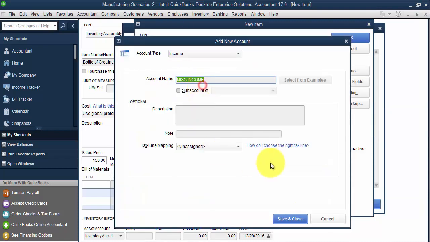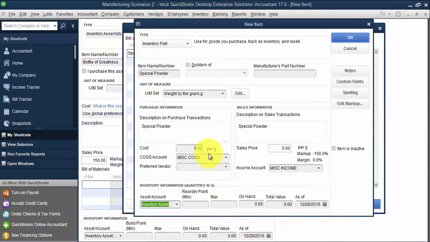Now the reason I set it up this way is because that way if I ever happen to sell it, it'll hit miscellaneous income, and then it'll be a trigger for me to go check out why are we selling special powder? We never sell special powder. So anyway, we can deal with it at that point. That's just one of the little tricks that I use.